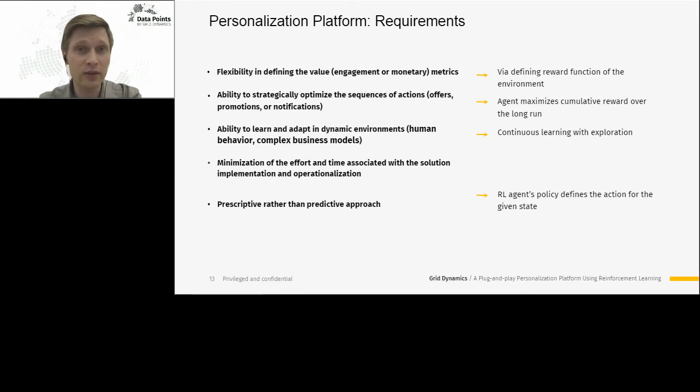Flexibility in defining the value metrics can be achieved by defining different reward functions in the environment. The reinforcement learning agent maximizes cumulative reward over the long run, so the action policy will strategically optimize the sequences of actions. Also, RL agents are able to learn continuously and use exploration, so the agent can adapt to changes in the environment. And the RL agent's policy defines the action which should be taken for a given state. The approach is prescriptive, not predictive. The remaining requirement is to minimize the effort on solution implementation and productization, and we will address it by describing the proposed platform design and technical solution.